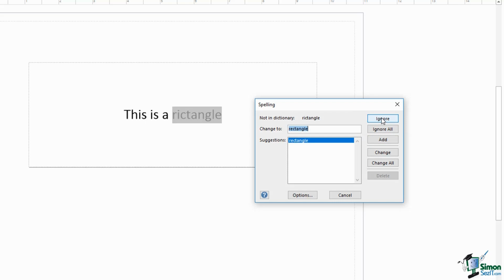You can say ignore that, or you can say add, which means this is a word and I want you to add it to my dictionary of valid words. Or, having typed in the change box the correct spelling, which defaults to the first suggestion that Visio has found, in this case the correct word rectangle, I want you to change it.